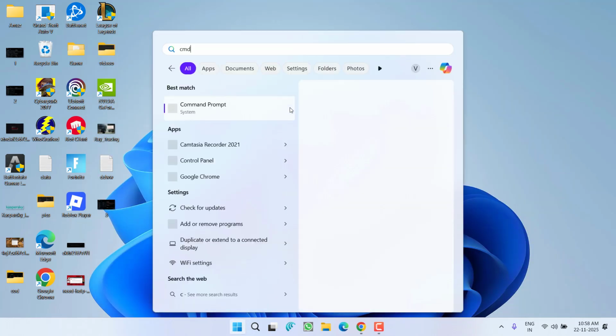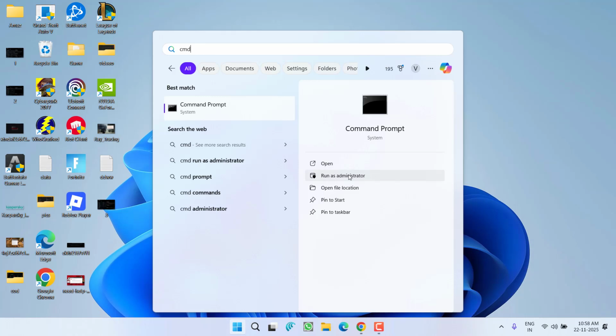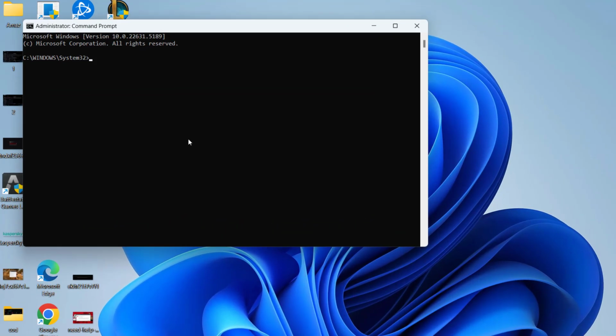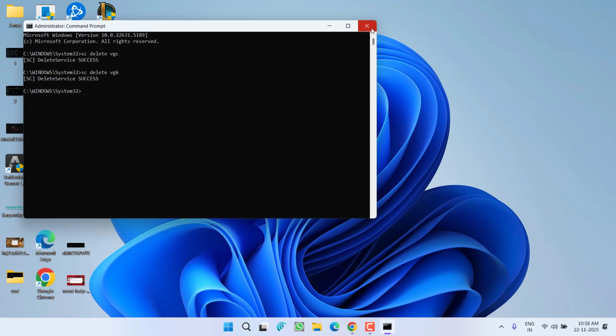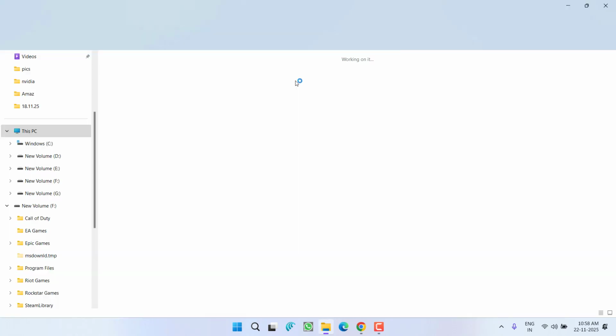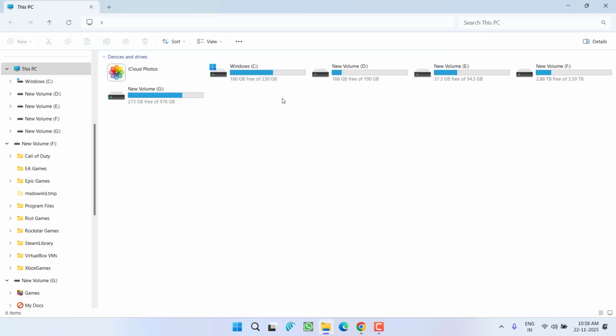Now click on start menu, type cmd and choose the option run as administrator. Type here command sc delete vgc and hit the enter key. Next one is sc delete vgk and hit the enter key again. After doing these commands, make sure you restart your PC. Restarting the system is a mandatory step.